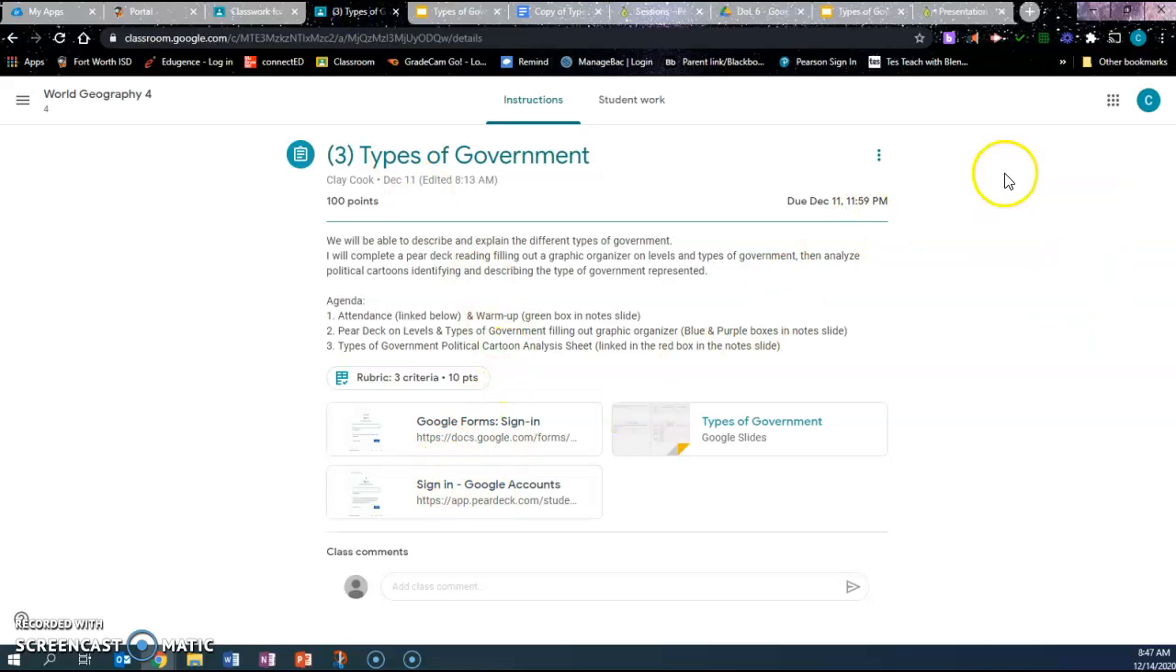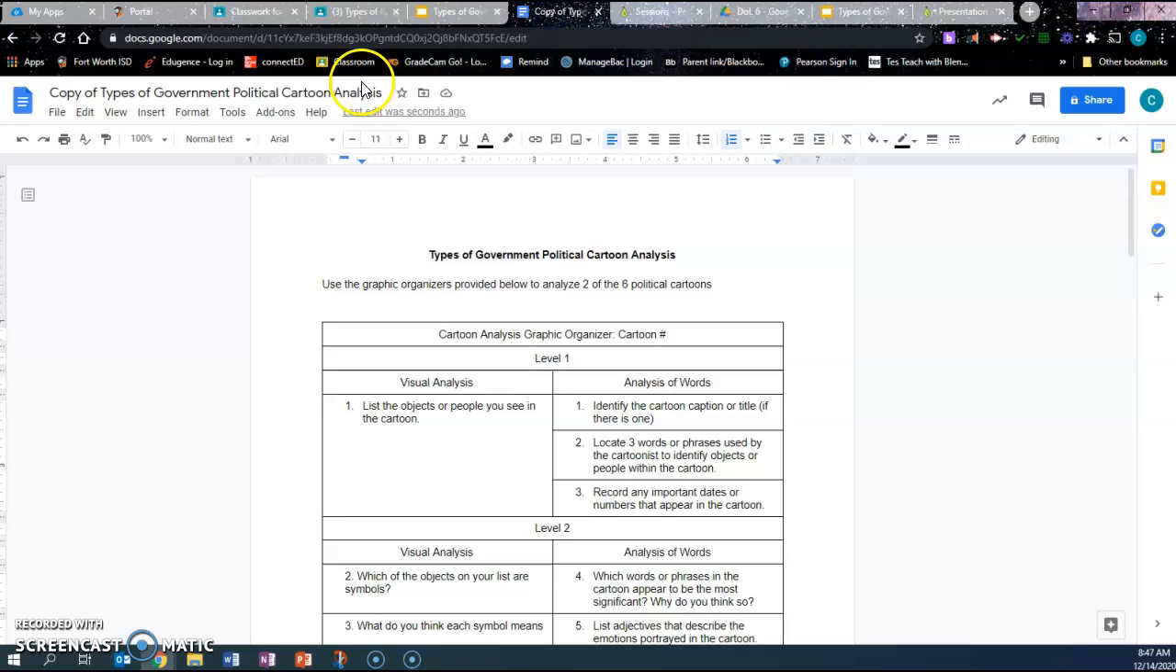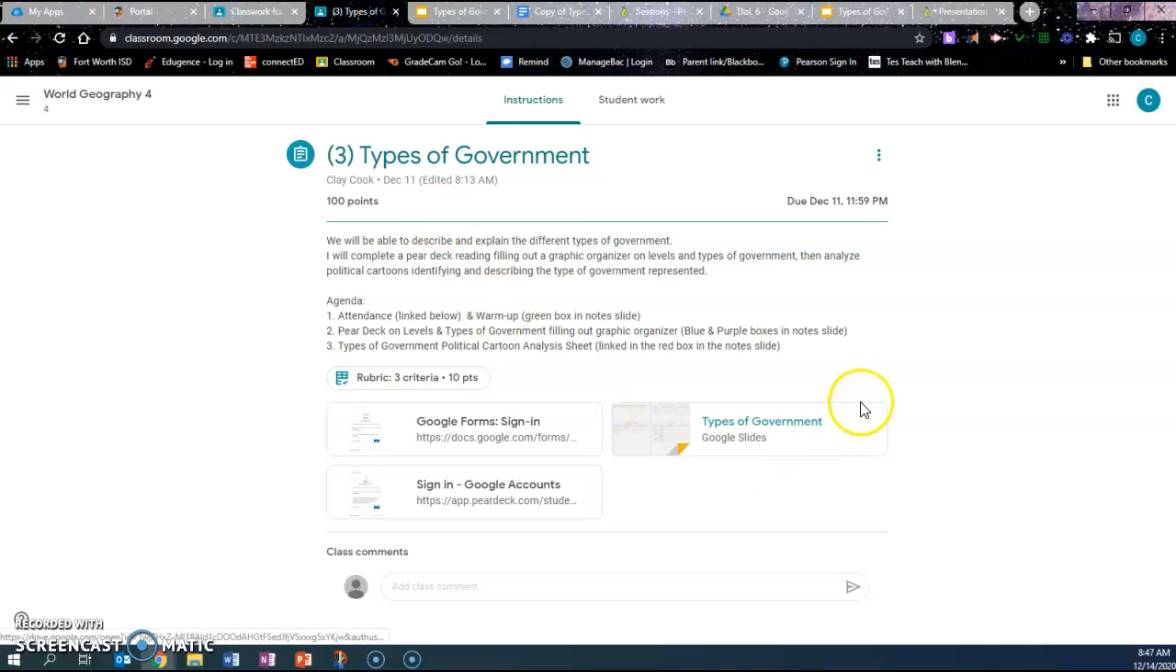Make sure you add the assignment over here on the side. I can't because I don't have access as a student, but you would click the Add or Create button and make sure you click on the copy of Types of Government Political Cartoon Analysis. Once you're done with that, you've done all the Pear Deck, you've done the political cartoon analysis, you've done the warm-up and attendance, you are able to turn it in, and you are done for the day.